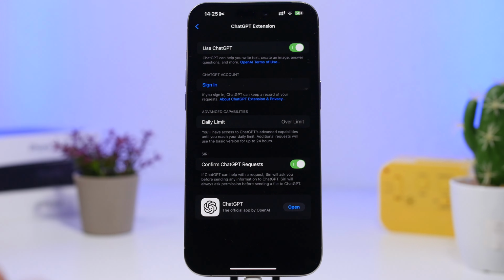So if basically you want to get help from ChatGPT, Siri will ask you before sending any different information to ChatGPT, so it just confirms with you before sending the information. So this is the setup part. This is what you will have to do. Now ChatGPT is ready to be used on your device, and now let me show you guys the different ways in which you can use it.